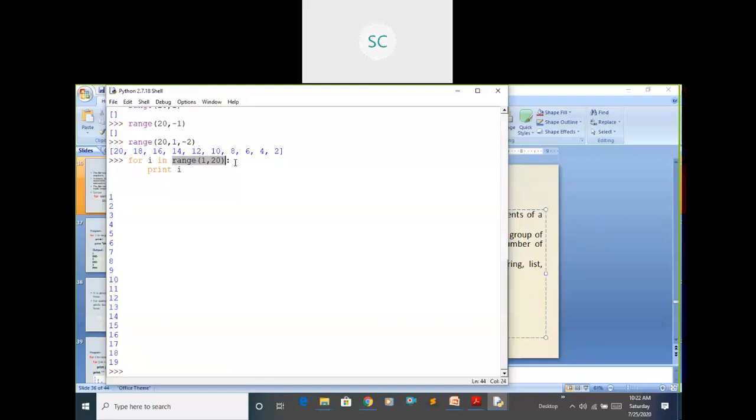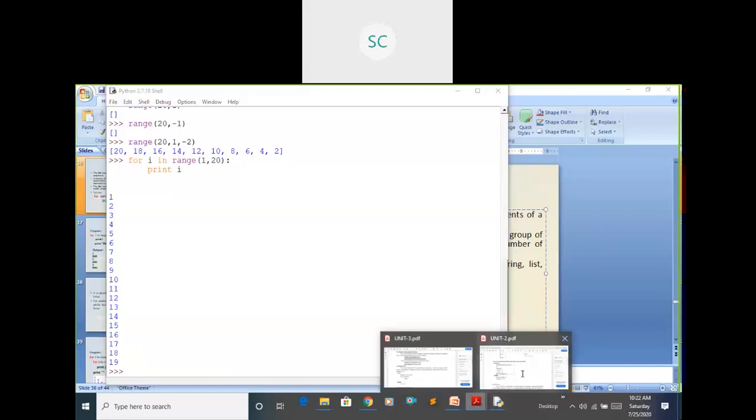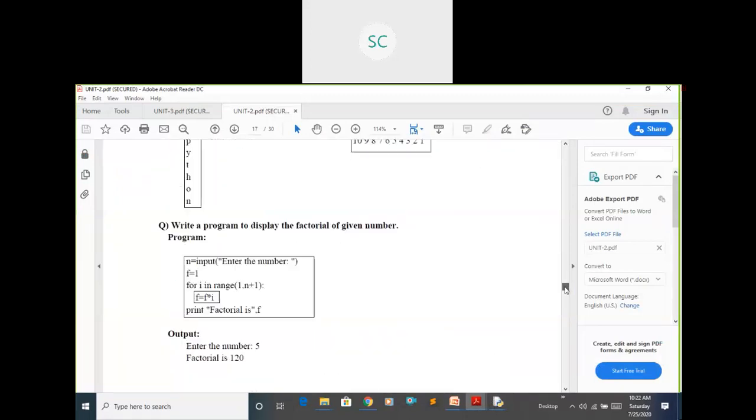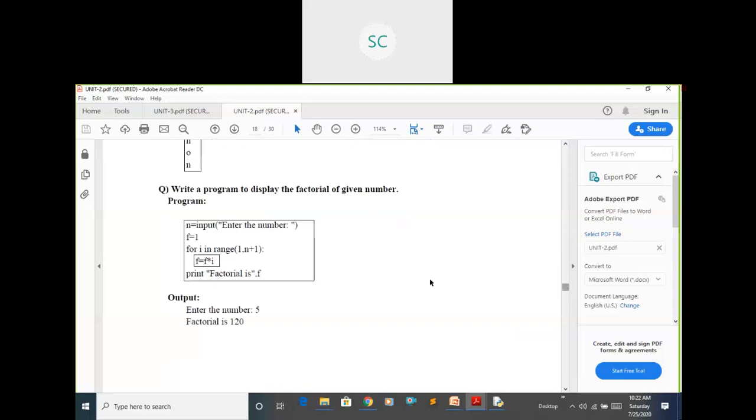Suppose, in the same way, the factorial of a given number that you executed, you can do the same by using a for loop also.